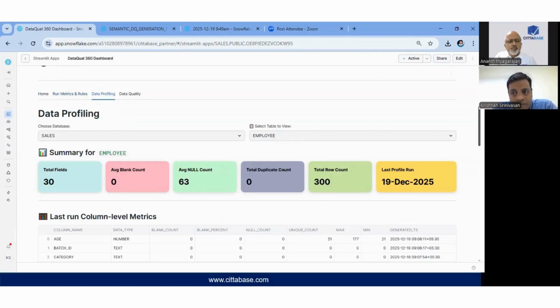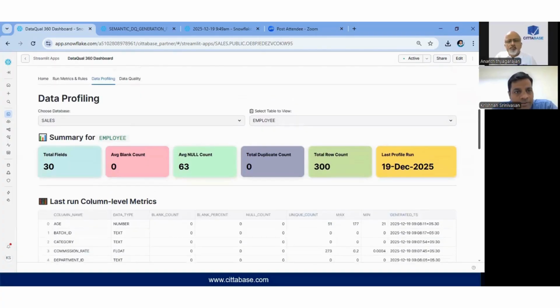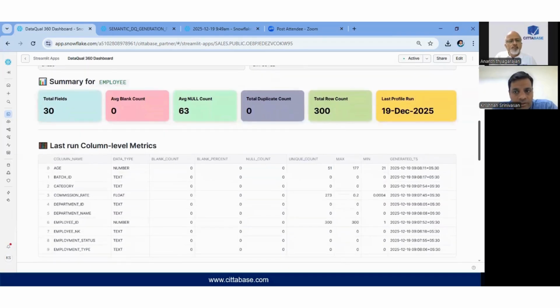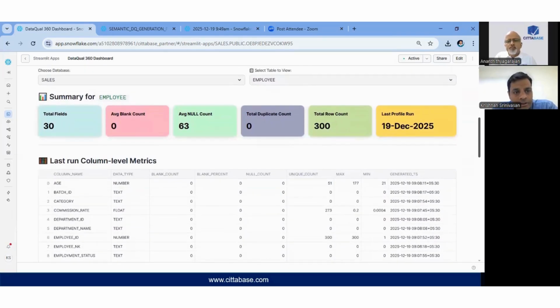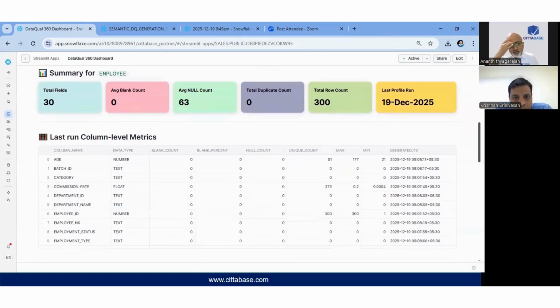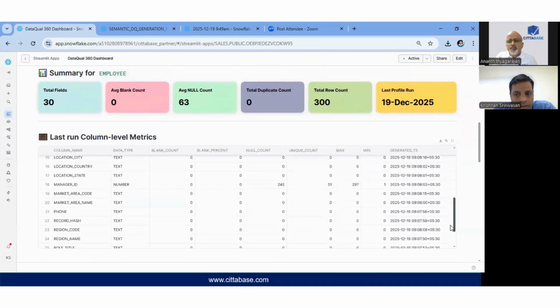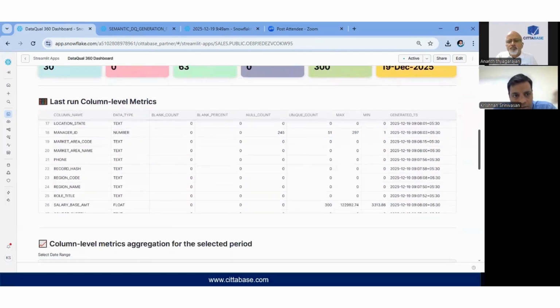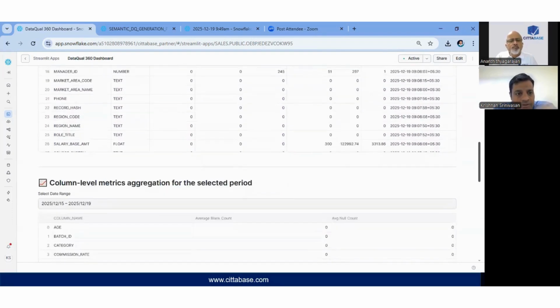This is the DMF results, like what you see here. Basically, we've done the profiling on this table. Let's say we have an employee table here. It was last processed on 19th December. There are 30 fields. The average null count is 63. And there's also a quick preview of the column level metrics here. It tells you the unique count, blank percentage, blank count, max and min, and all that. All of this is again leveraging DMF functions within Snowflake.